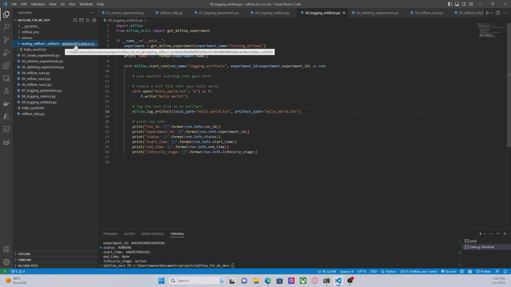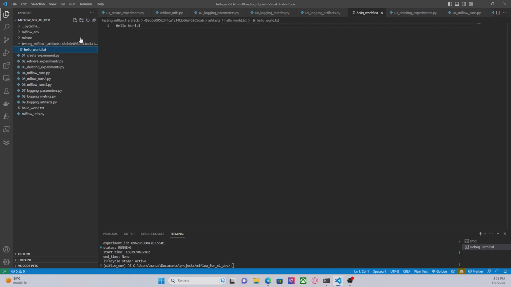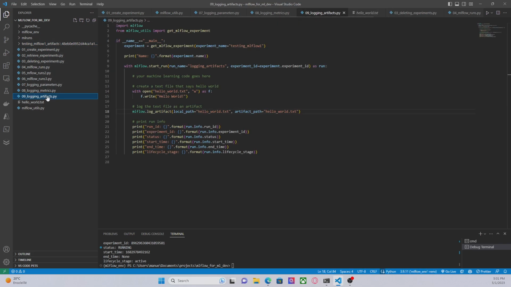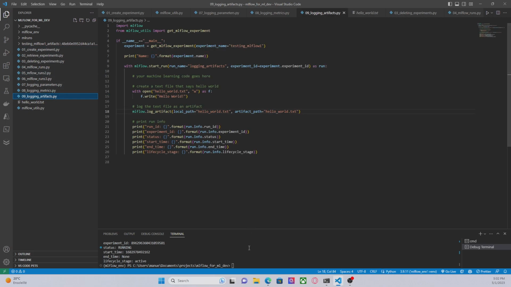in which we can find the ID of the run, the file hello world.txt, in which we have written hello world. So this is because when we created this experiment, we specified that the artifact location was going to be testing MLflow 1 artifacts, as we can observe here. Okay, so let's see how this looks like in the MLflow UI.